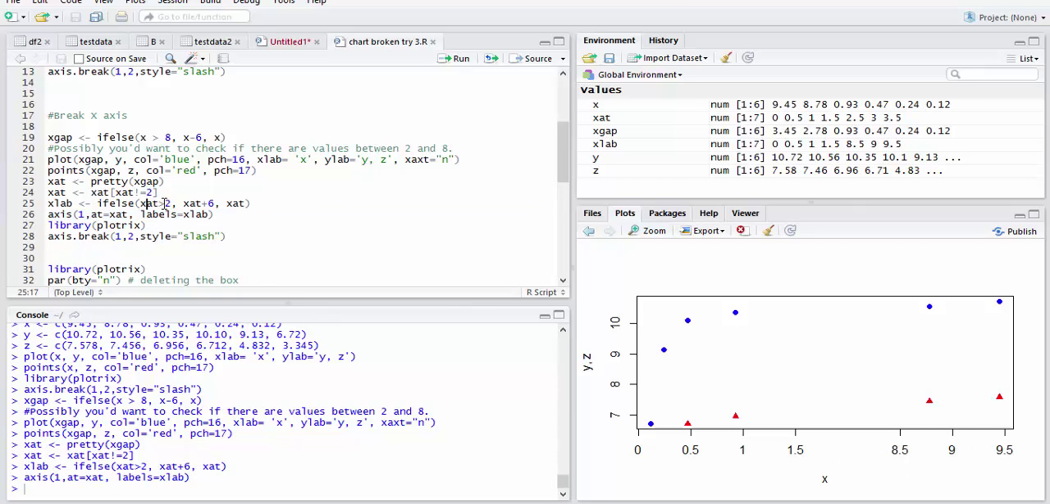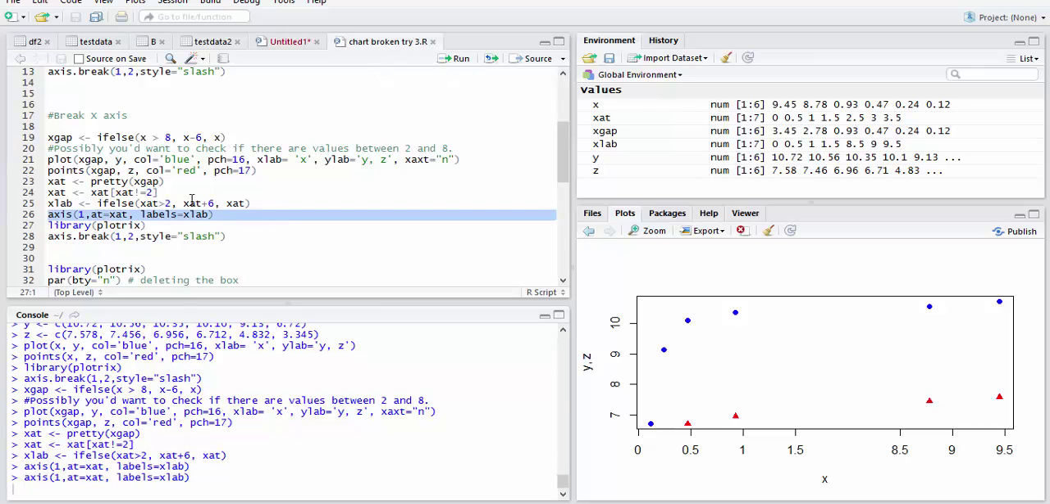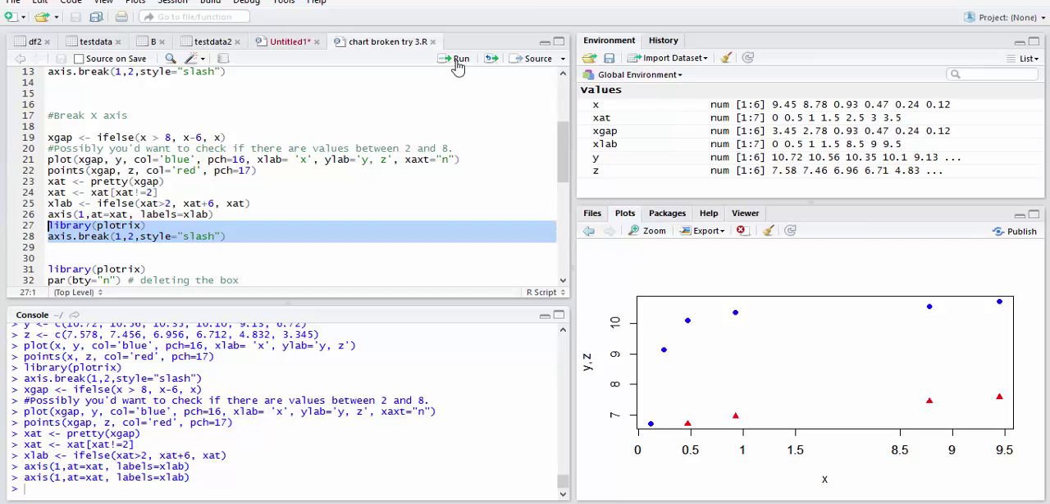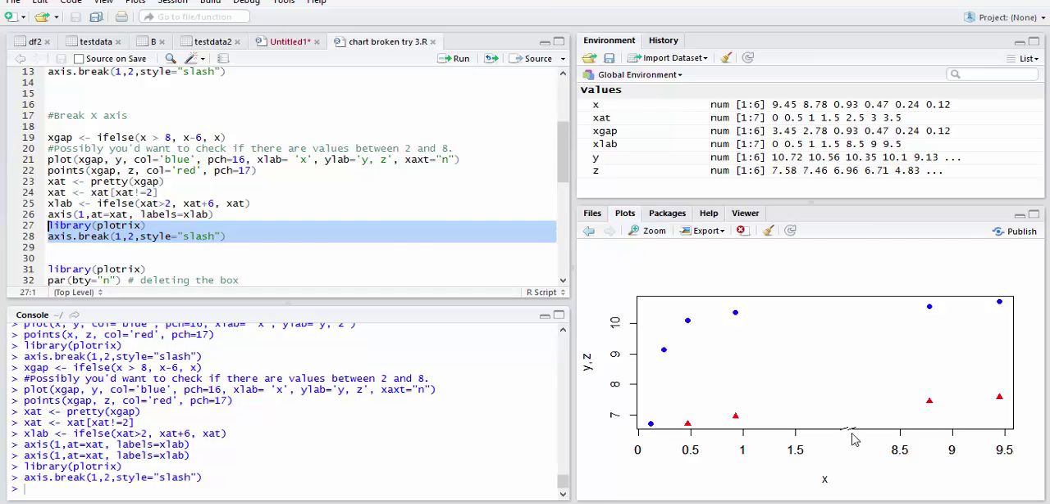If x is greater than 2, then x plus 6. So whatever point was here which was greater than 2, I added 6. Before moving it ahead, this was like 2.5. This was 2. So that's how we labeled it. And now we are going to put this break sign at the place where we want to put 2. So you see here there is a break at 2. So we were able to put a break at 2 and remove all that blank space.